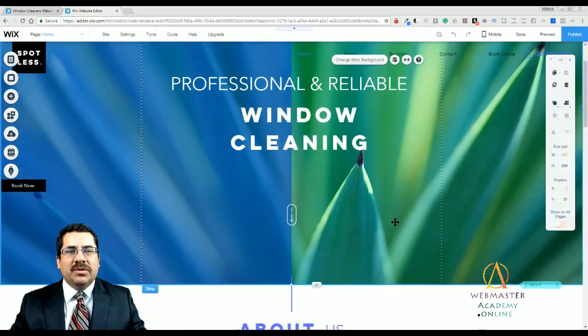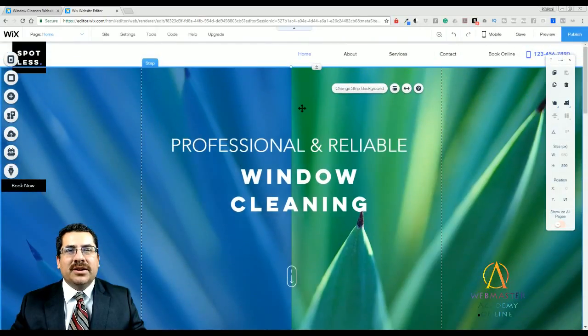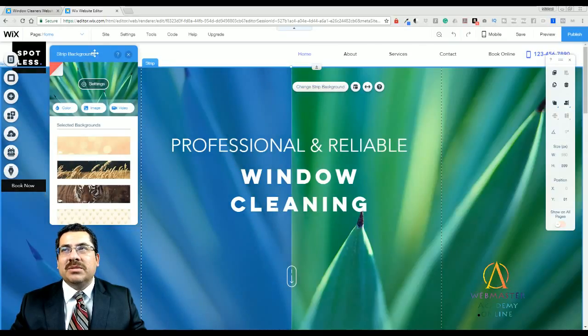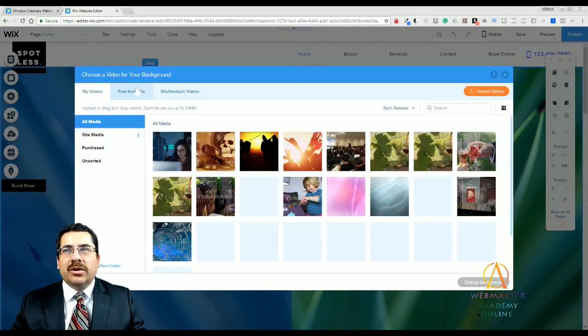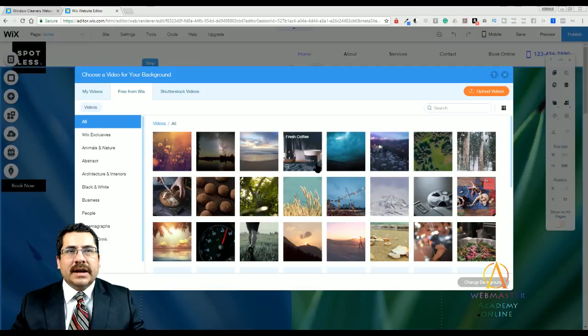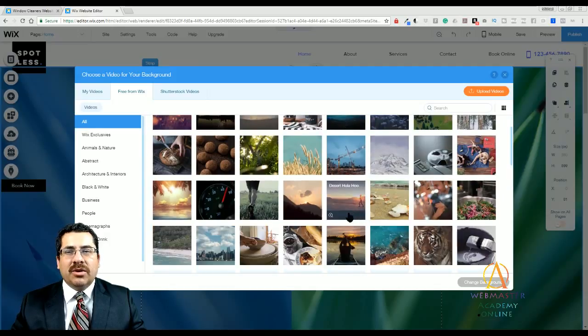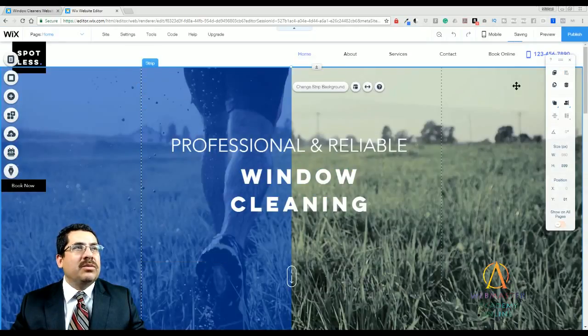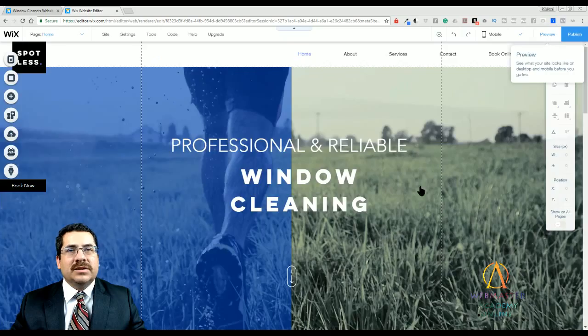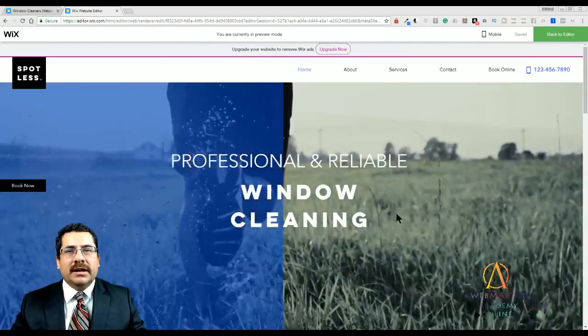And that shape really adds a lot of character to the home page, especially helping with that word cleaning, which implies a before and after. And then for video, you're going to upload your own video, or you can go and get some free ones from Wix.com. Chances are your own video would make more sense in terms of cleaning services. But here's a free Wix video. Let's do a preview. And this is somebody walking here in the grass.